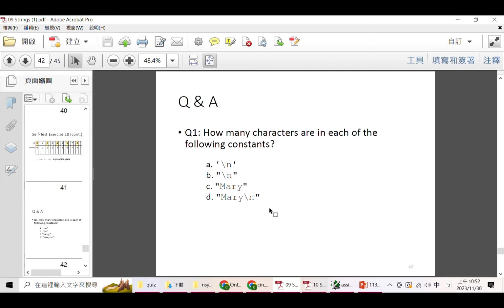And at the end of these slides are some questions for you to revisit what we have learned. The first question is to determine the number of characters in each sub-question. So for the first one, this is single quote, and this is the backslash n. So the first one only has one character.